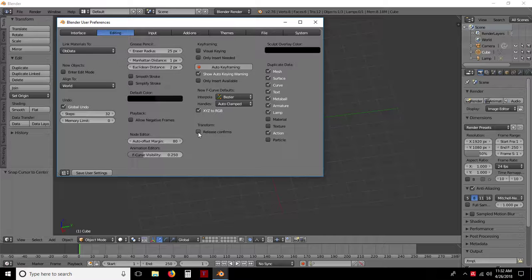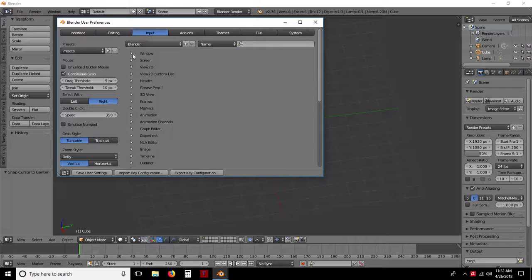Under transform you have confirm, release. I don't use it. When I'm done I just click. Same thing, I don't have any of these checked, and these should be the default. Now don't click save user settings yet. We're going to continue on. Input. Now here, this first one, mouse. Emulate 3-button mouse. If your mouse only has a 2-button, then you're going to want to click and activate that.